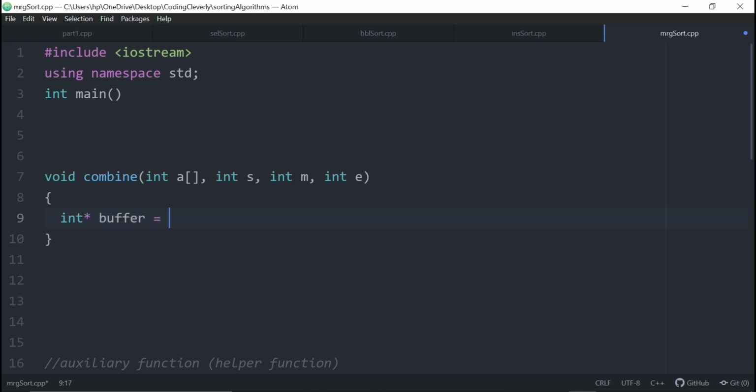So let's create a buffer over here. It's going to be an array from the heap that we're going to get, and basically this is going to represent the total size of the merged array that we're talking about.